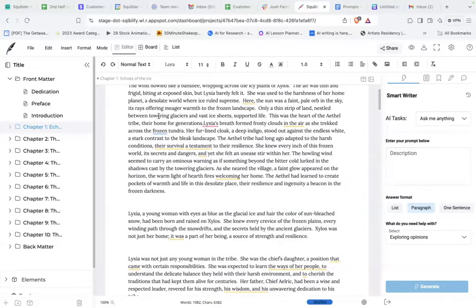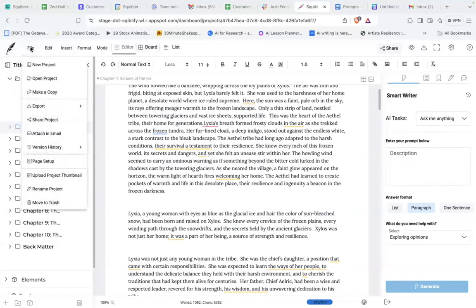The next thing that I would like to point out is that when you're ready to submit your work, you can go under File, and you can start a new project here, open one, make a copy.